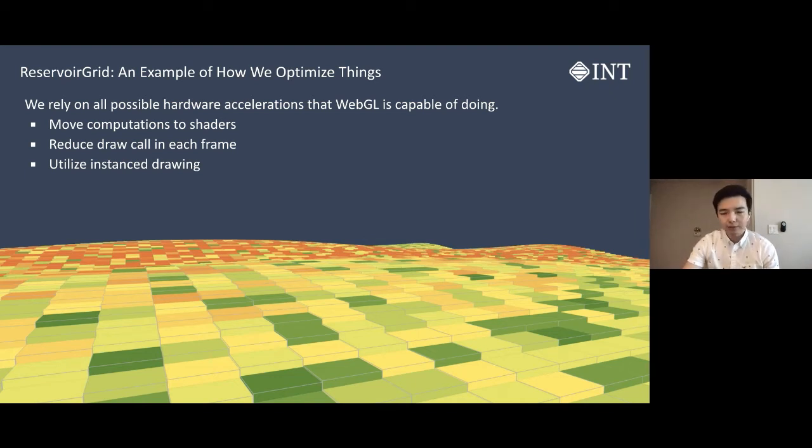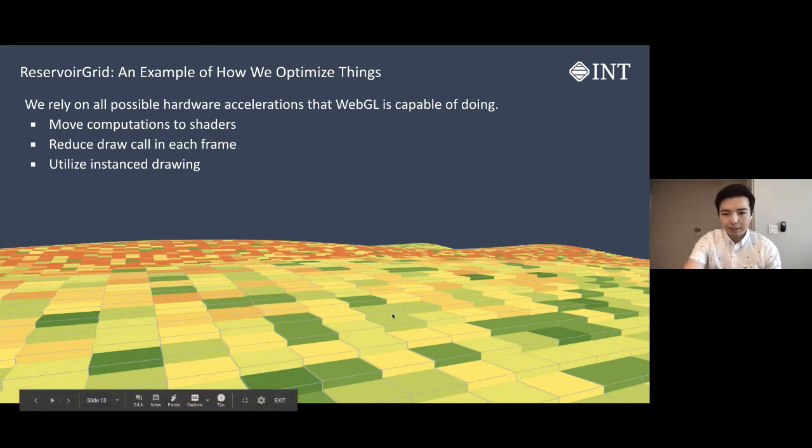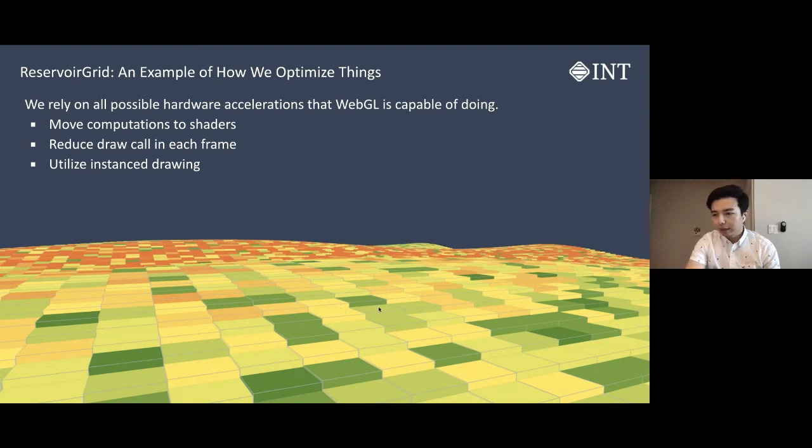Another optimization we did is called instance drawing. It's another hardware acceleration for the GPU. If you notice, each cell may have a different shape, but they are hexahedral anyway. So we can utilize instance drawing for that. The above and many other optimizations help our Reservoir Grid render up to 1 million cells with an entry-level GPU.